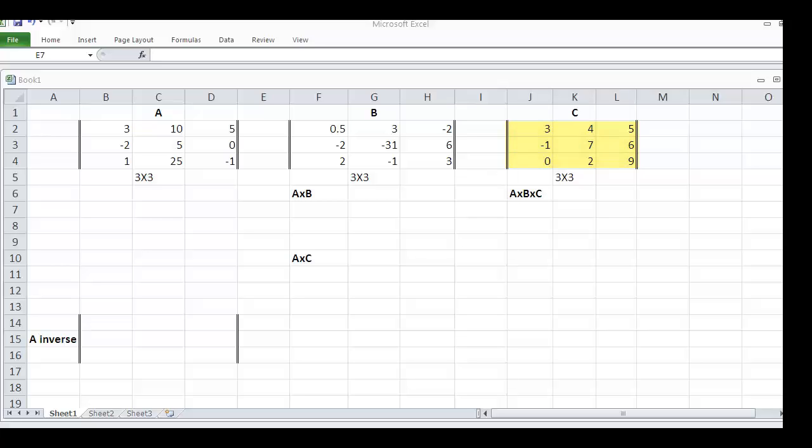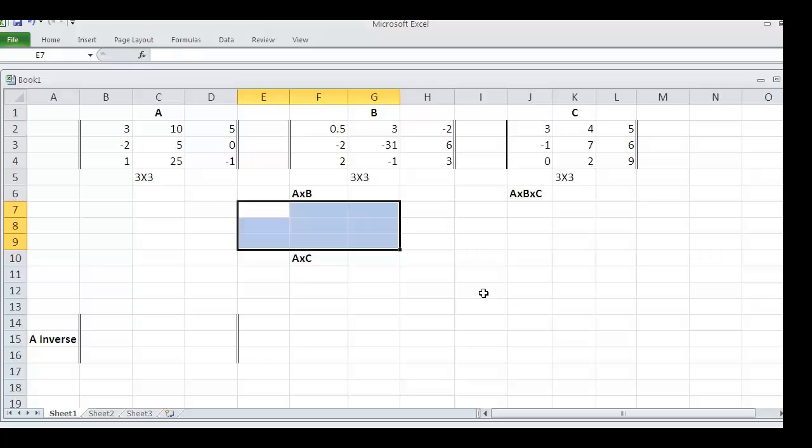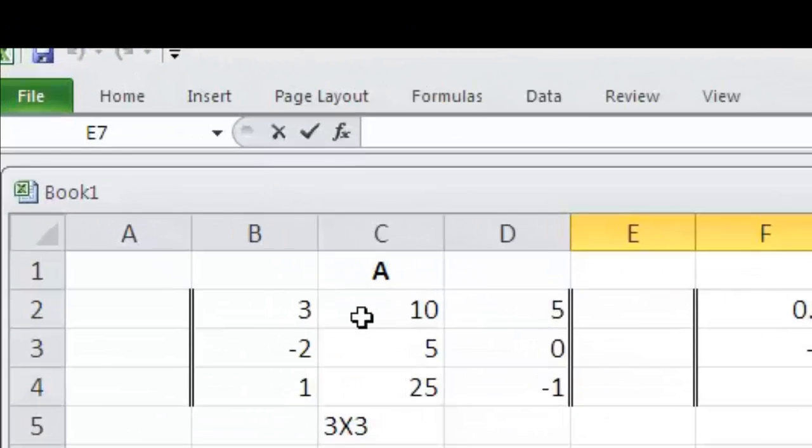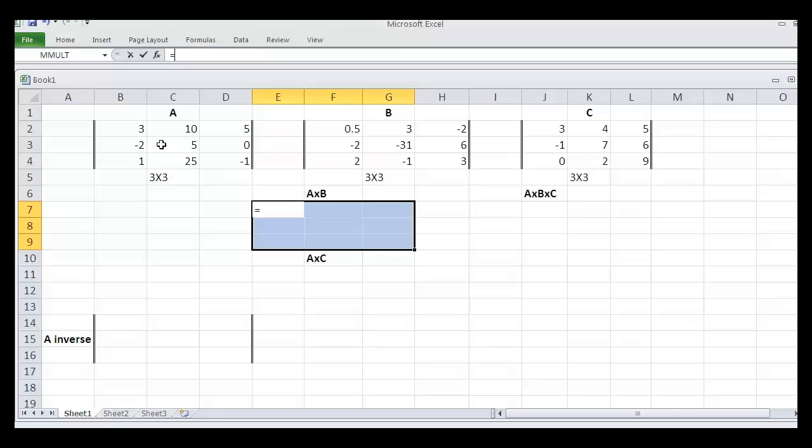In order to multiply matrix A times matrix B, we need to know the dimensions of the product. I assume you know how to compute that dimension. So simply state that the product of a 3 by 3 matrix is a 3 by 3 matrix. So I select an area of 3 by 3, and that's where Excel will place the product of matrix A times matrix B. And then in the function bar, I place an equal sign, which says I'm going to enter a formula.